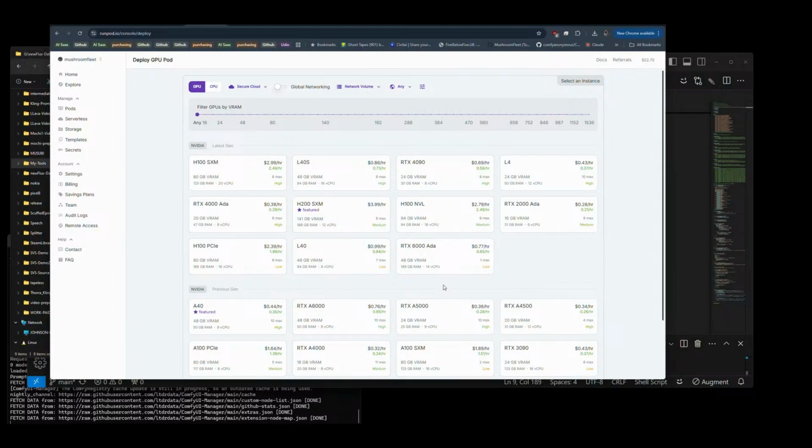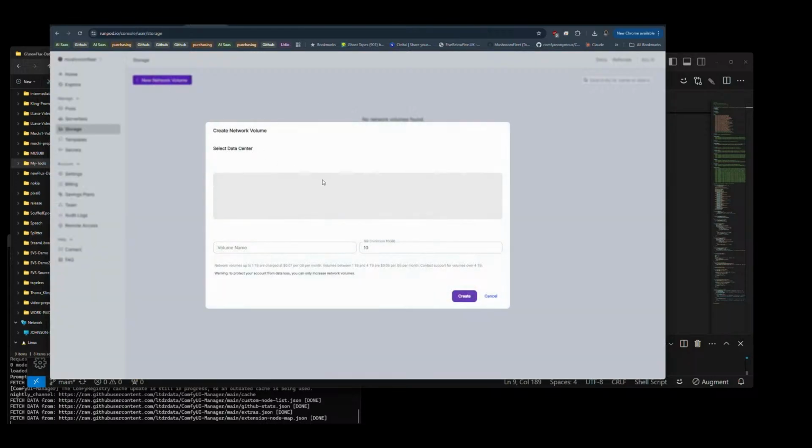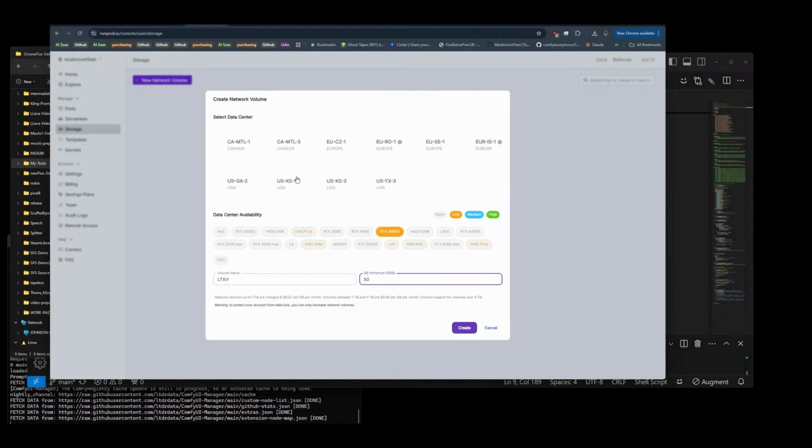Deploy. A100 SXM. No, it's an A40 is what I'm looking for this time. A40. Try and get the cost down, you know? So if I want an A40, we're going to call this one LTXV. What's going on? There's no data centers. Hello? There we go. So I want an A40. Where is that? It's that one. Top left.